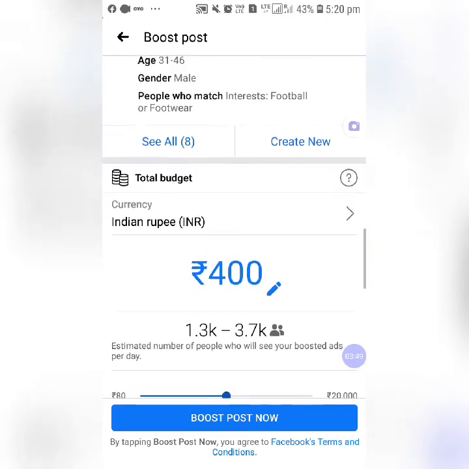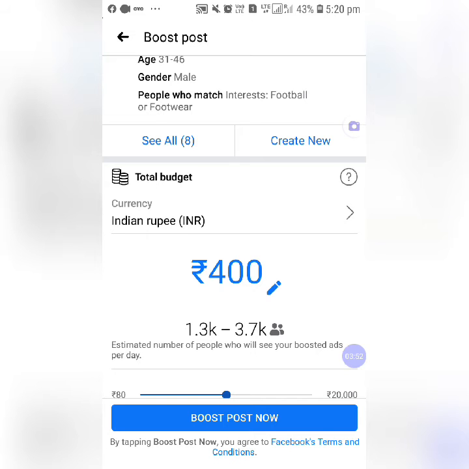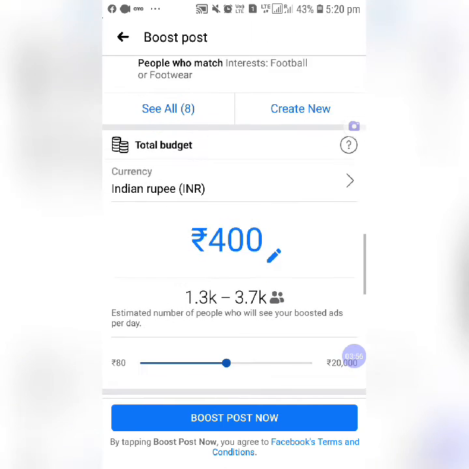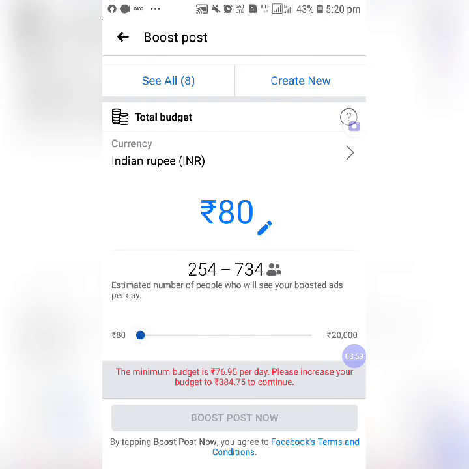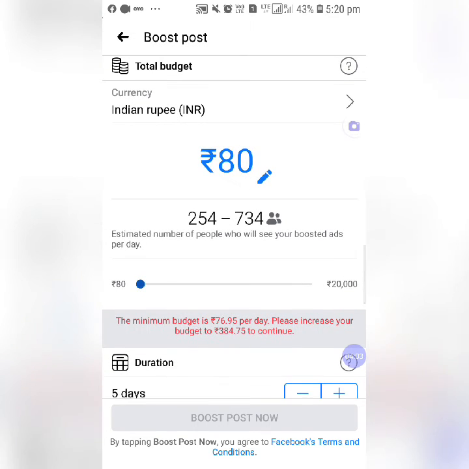Next we have to select the budget. Under budget category, dear friends, we have to select the currency. We have Indian currency selected here. Now you can see rupees 80 will be the minimum here. You can see estimated number of people who will see your boosted ads per day. That means 254 to 734 people will see. As we go on increasing our budget, 200, 635 to 1.8 thousand people.